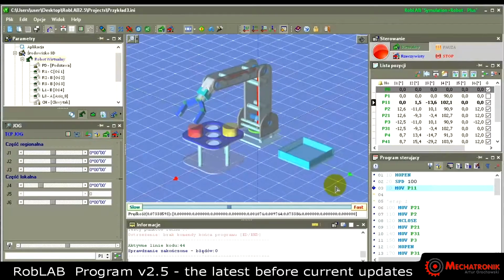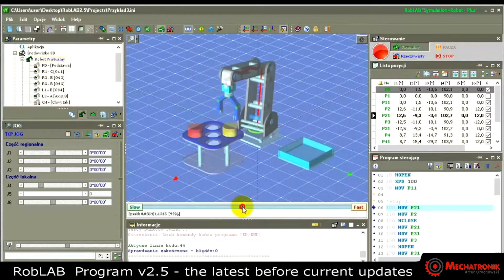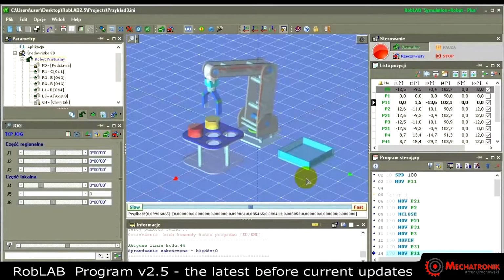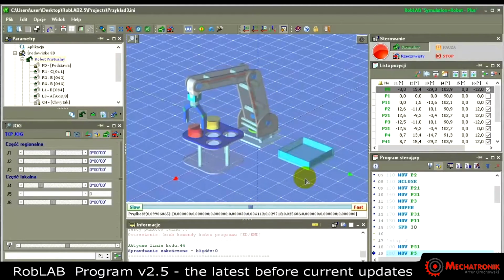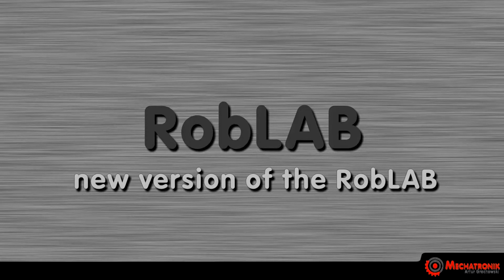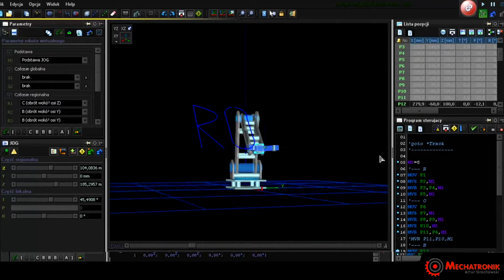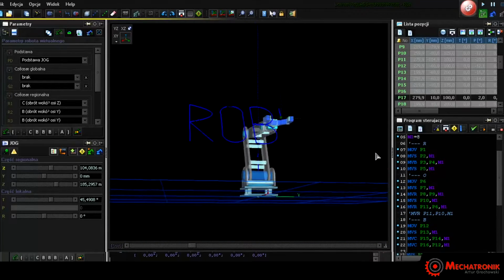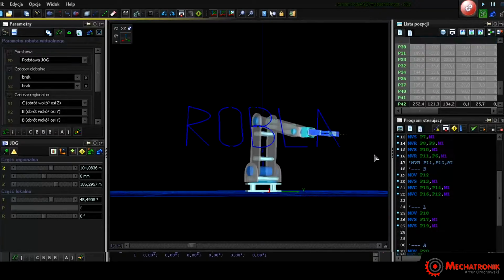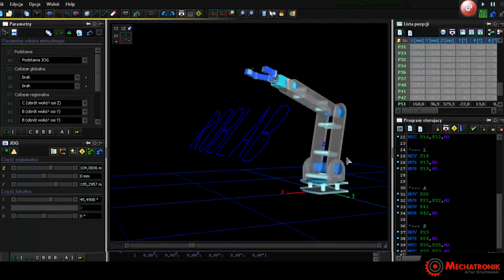We've added several new useful functions, made some aesthetic changes to the interface, as well as improved the stability and reliability of its operation. Since January 2016, we have worked on a completely new version of the software. As a result, RobLAB 4.0 is ready and we started to promote and sell it in September 2016. The 4.0 version sets a completely new direction for the development of RobLAB.